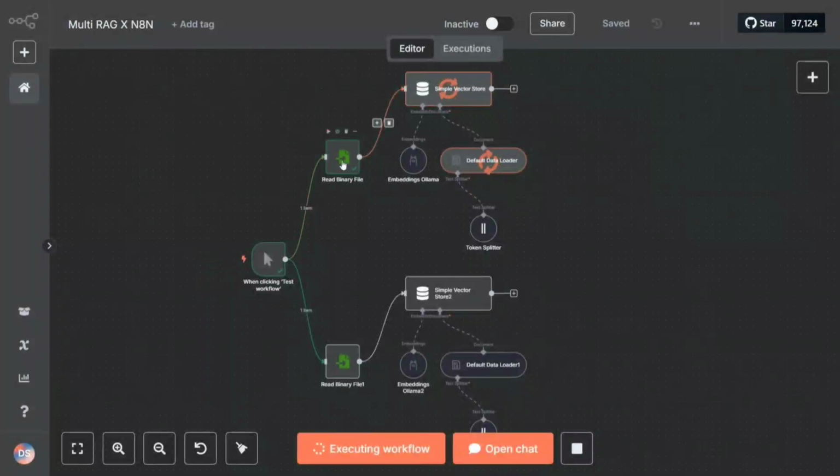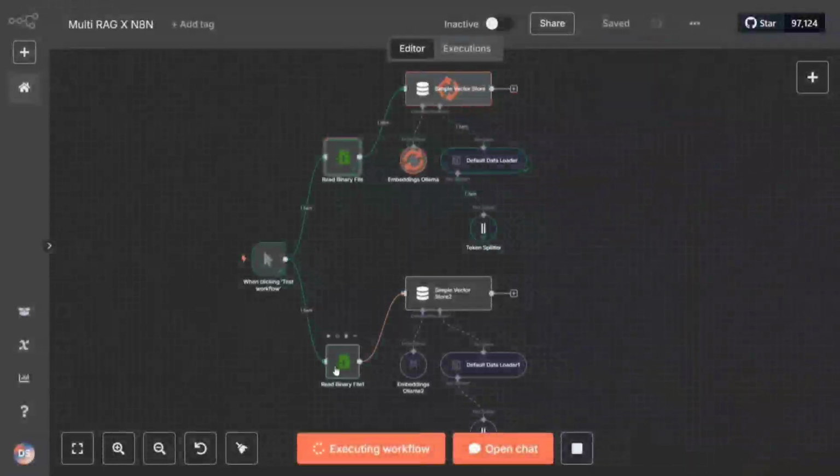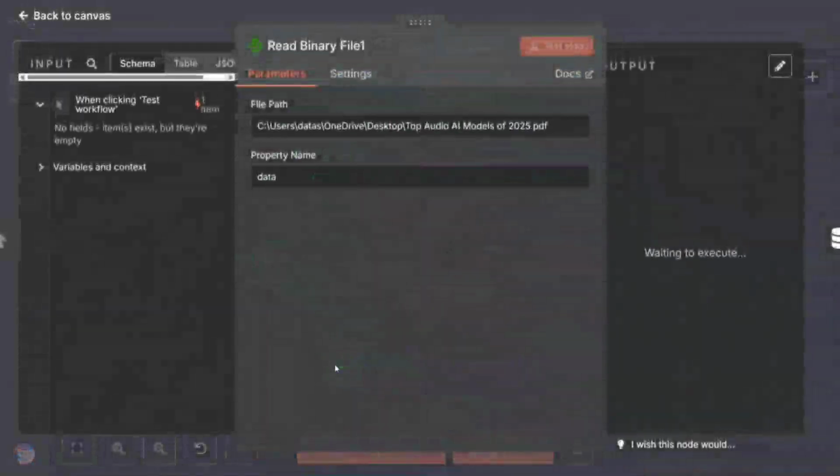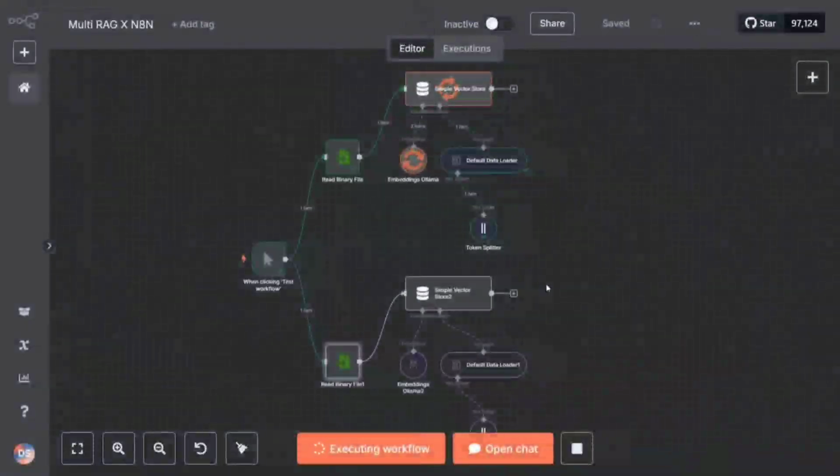So here you can see that I am reading two binary files together. One consists of the draft version of my second book, Model Context Protocol, MCP server. So it talks about MCP servers. And the second file is Top Audio AI Models 2025. So these are the two pieces of information that I'm passing.